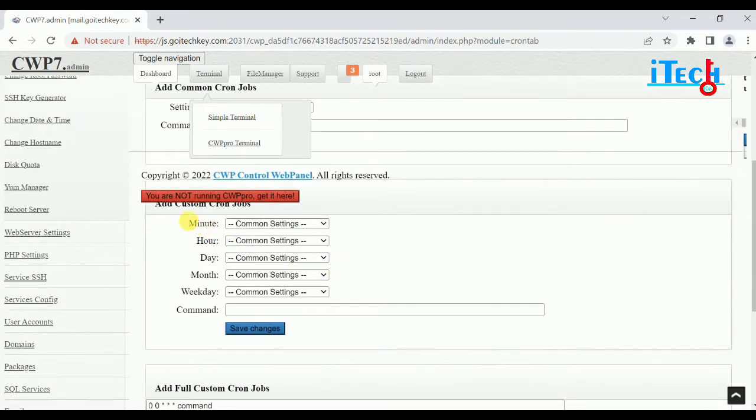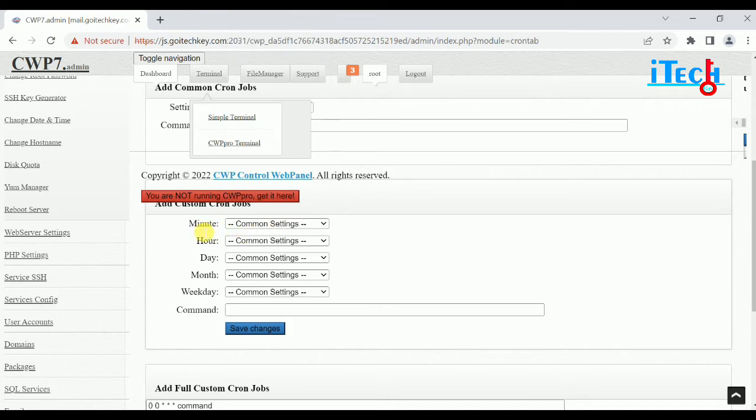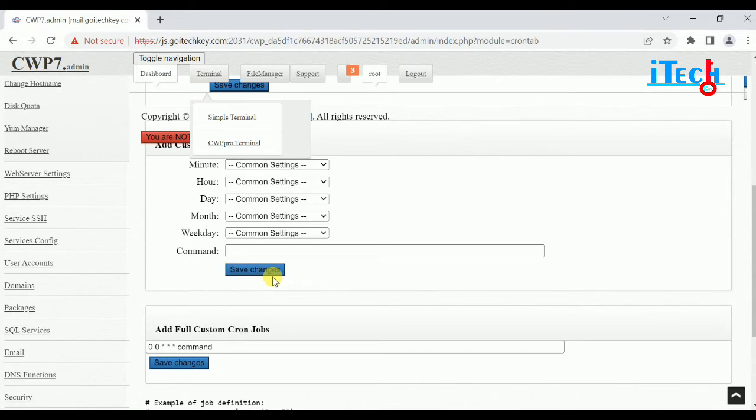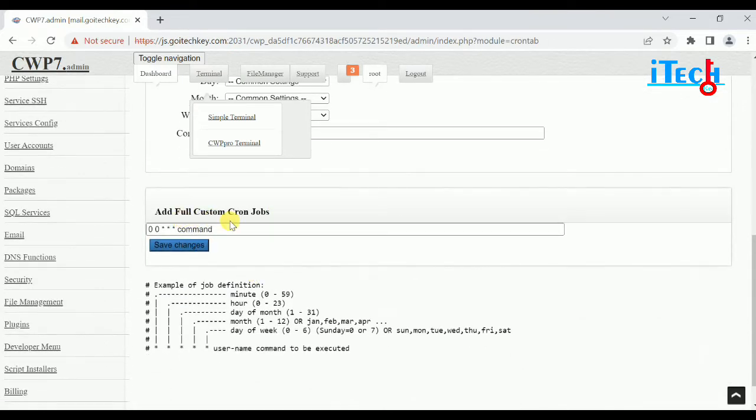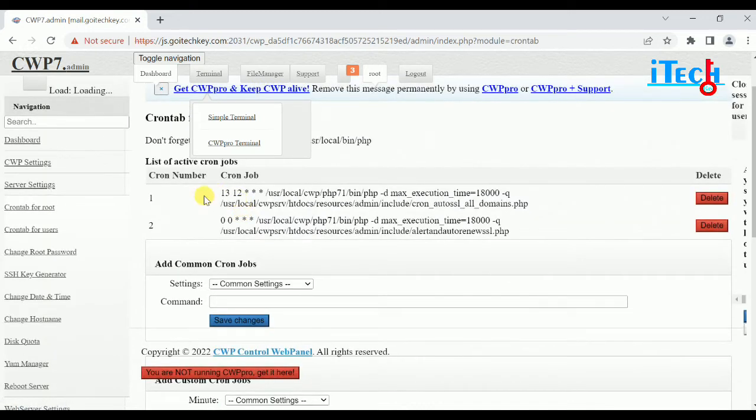There is next option add custom cron jobs. So there you can choose custom jobs. For example, every minutes, every other minutes, every 5 minutes. There you can choose manually minutes, hour, day, month, week, day, command, and there enter your command. Then click on save change. Next is add full custom cron job. There you can select your time and then save change. So this option for cron job.